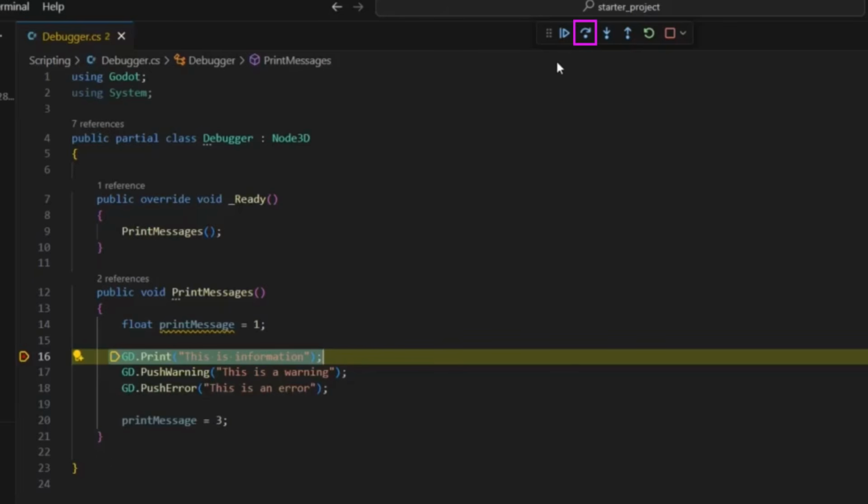Step over executes the current line without stepping into any of the functions it calls. And you can use F10 for this. Step into, which can also be used with F11, executes the current line and then moves inside any function or method that's being called. And then Shift F11 is step out. This finishes running the current function and then returns to the line that called it.